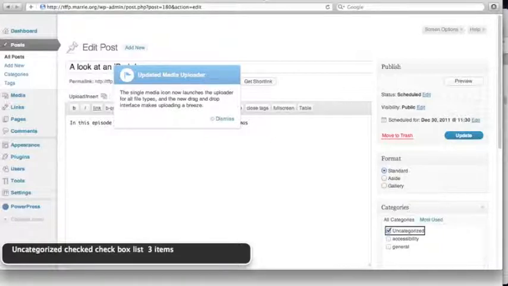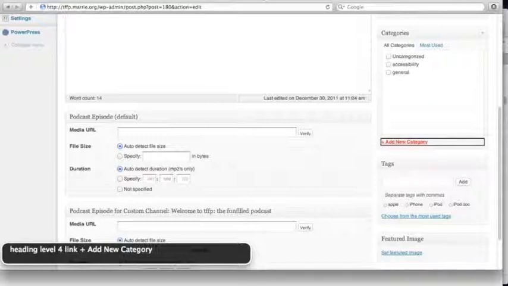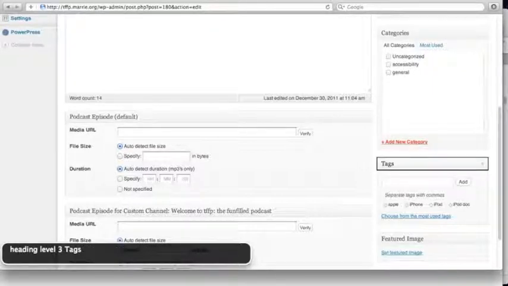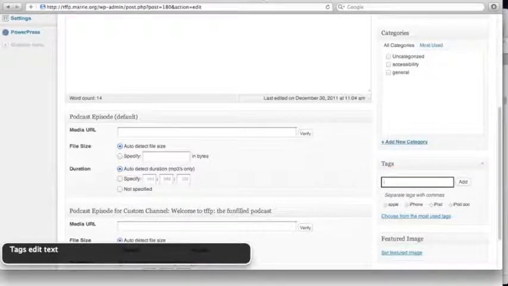Uncategorized. Check checkbox list 3 items. Accessibility. Uncheck uncategorized. General. Check. End of list. Heading level 4 link. Plus add new. Now I had categories there, but I guess MarsEdit didn't. You know, whatever. Heading level 3. Tags. Tags edit text. Add button. Separate tags with commas. I guess MarsEdit's not there yet.